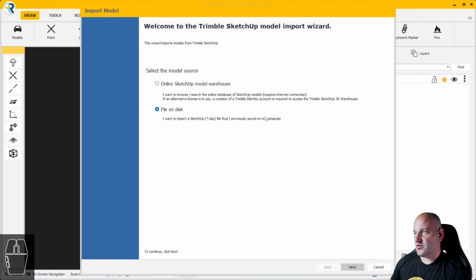Now, there's a couple ways to go about this. One is that you can go onto the SketchUp 3D model warehouse and download an SKP. What we're going to be doing today is we're going to take a model, go into SketchUp Web, so you can run SketchUp in a web browser. We're going to customize that model, save it as an SKP, and then bring it back into Reveal to customize it. So this is where we're going to leave off in Reveal. We're going to go to the model import wizard for SketchUp. We're going to go to file on disk. Now I know I want to get an SKP, but I want to customize it. And this is where we're going here. So we're going to go over to SketchUp.